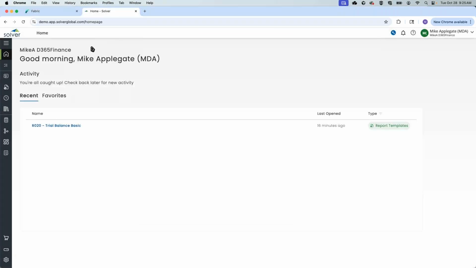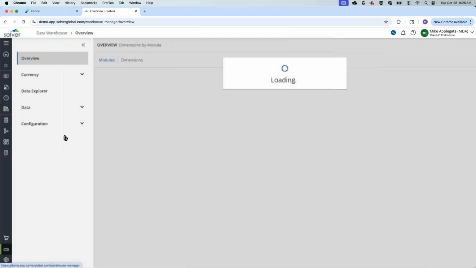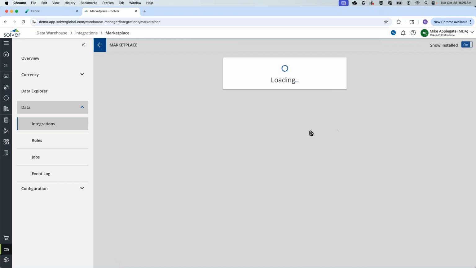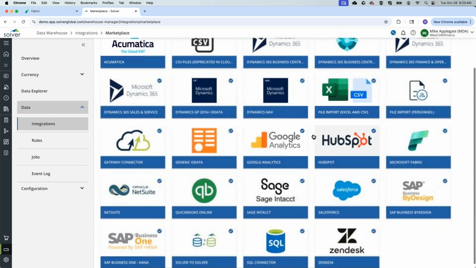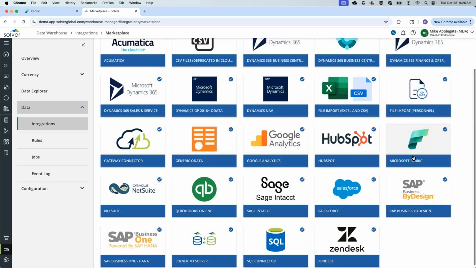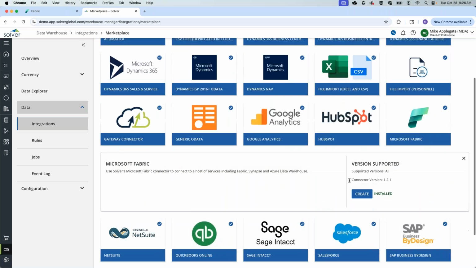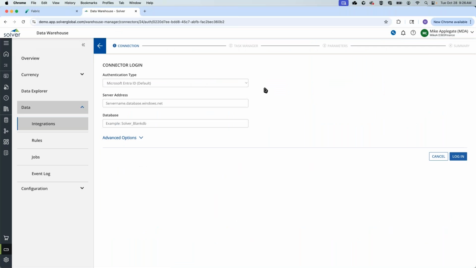So first step is we're going to come into Solver. We're going to go to the data warehouse, and we'll go to integrations, and we'll create a new integration. Now in the marketplace, we are going to have a new integration that we just put to general availability last Friday called Microsoft Fabric. We have one other in here, which is the Solver to Solver, but for today, we're going to talk about Microsoft Fabric. Solver to Solver is also brand new. So we'll click Create, just like you would normally do, and we have a few options here.